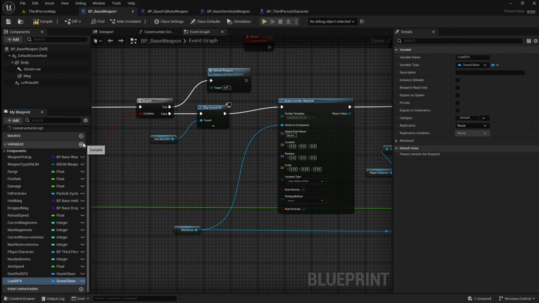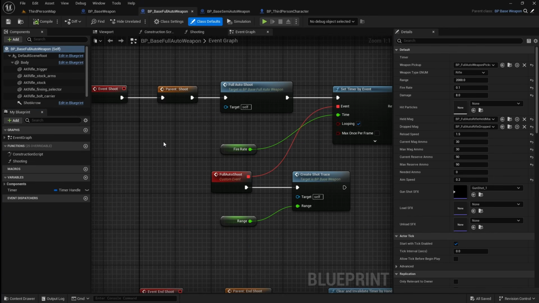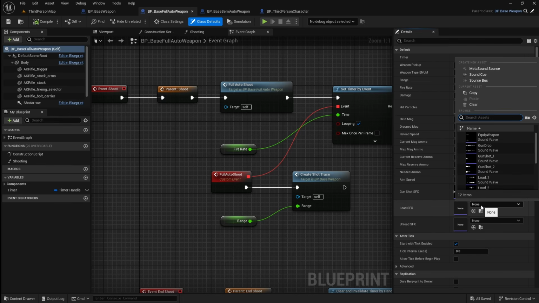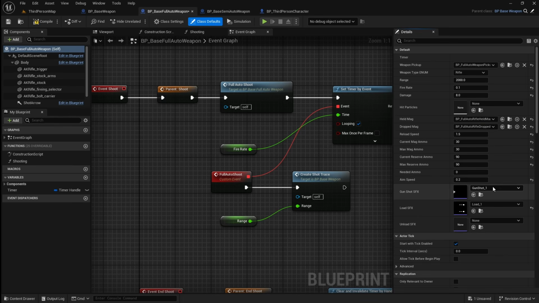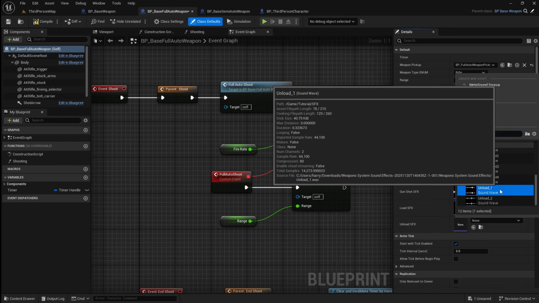Next, we can add another variable, calling it Unload Sound Effect. This should also be of the type sound base. Now we can compile and save this, then head over to our full auto weapon. In our class defaults, we should now be able to access these 2 variables. So I'm going to set the load sound effect to load 1, then set the unload sound effect to unload 1.